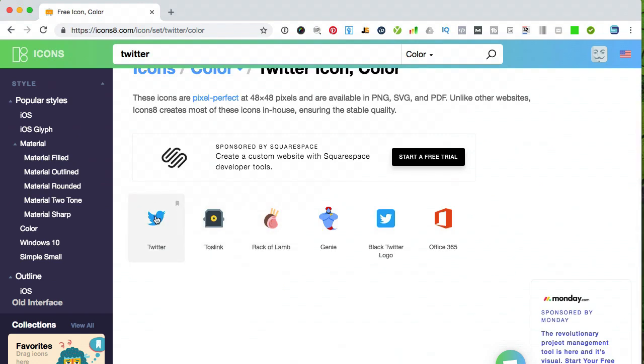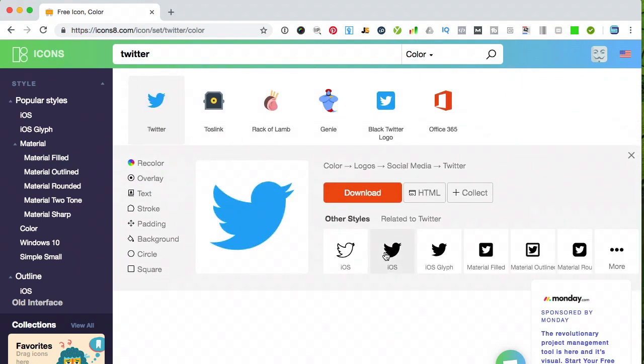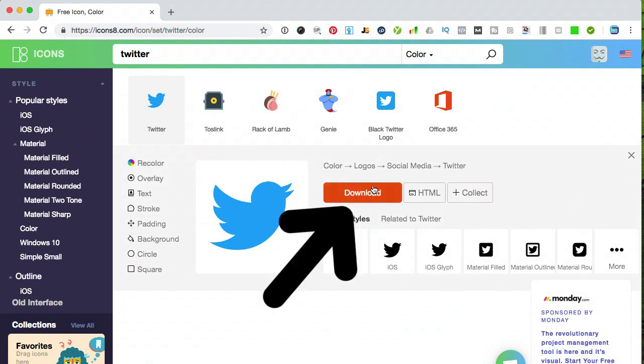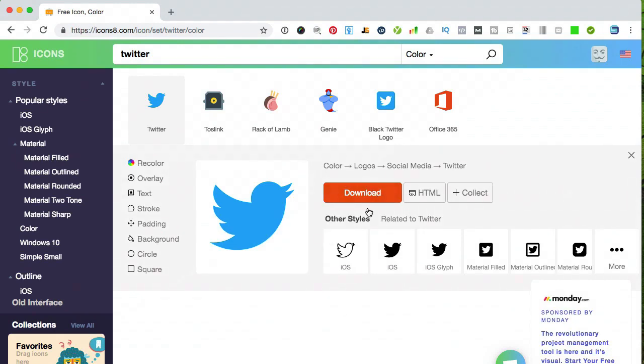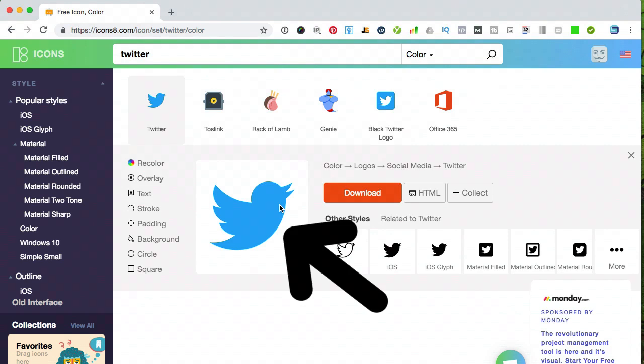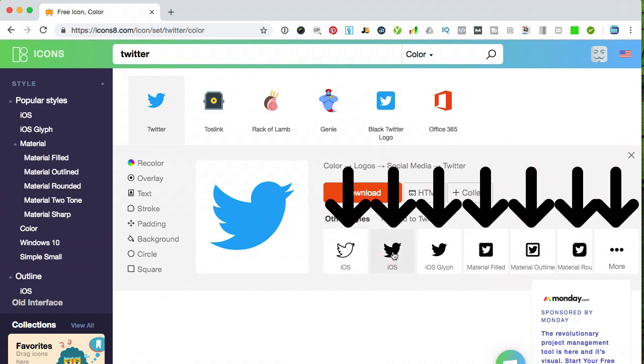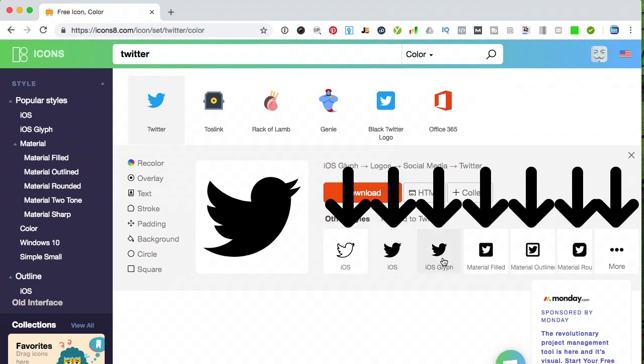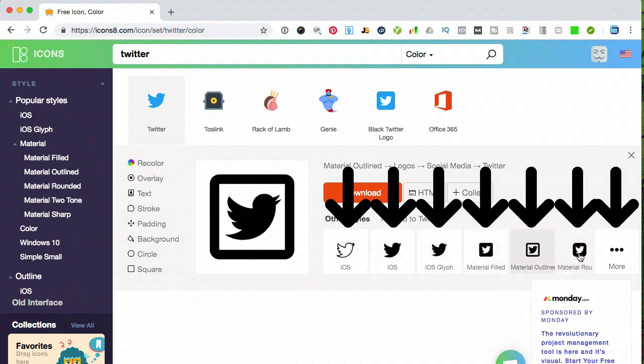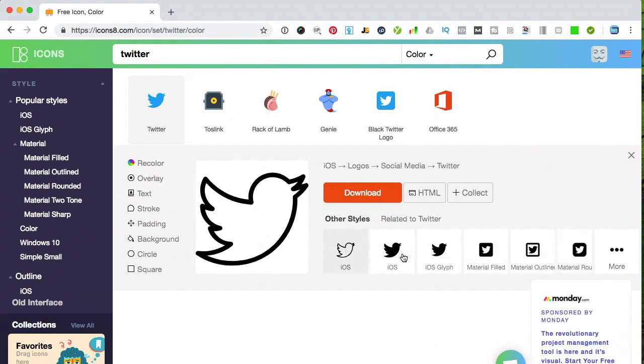So in this example, I'm just going to click on the Twitter icon. So you see this on your screen. As it is, you can now just click on download and download that icon as is. But you'll notice that you have different styles here. So I'm just going to click through a few of these and just show you these.